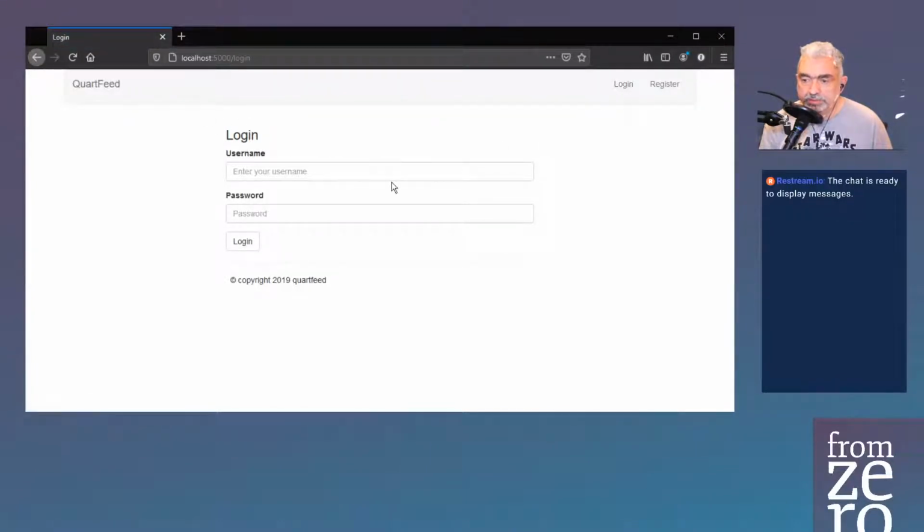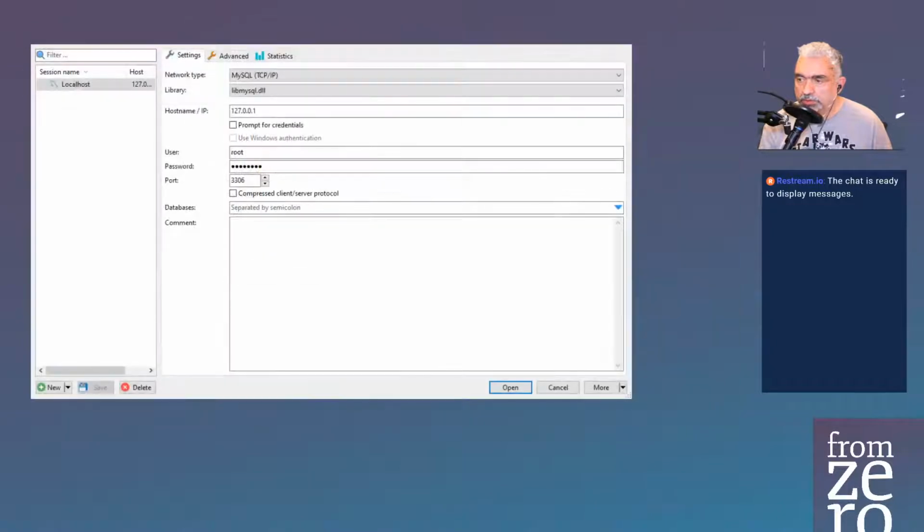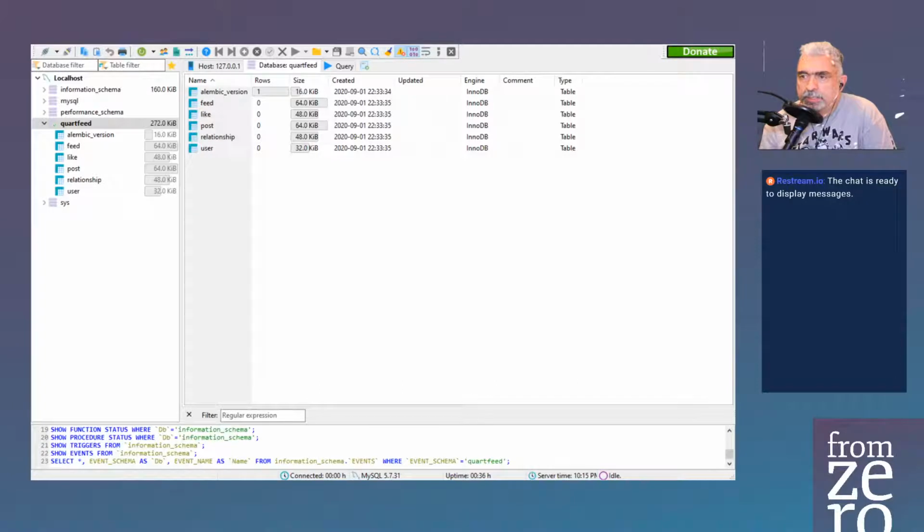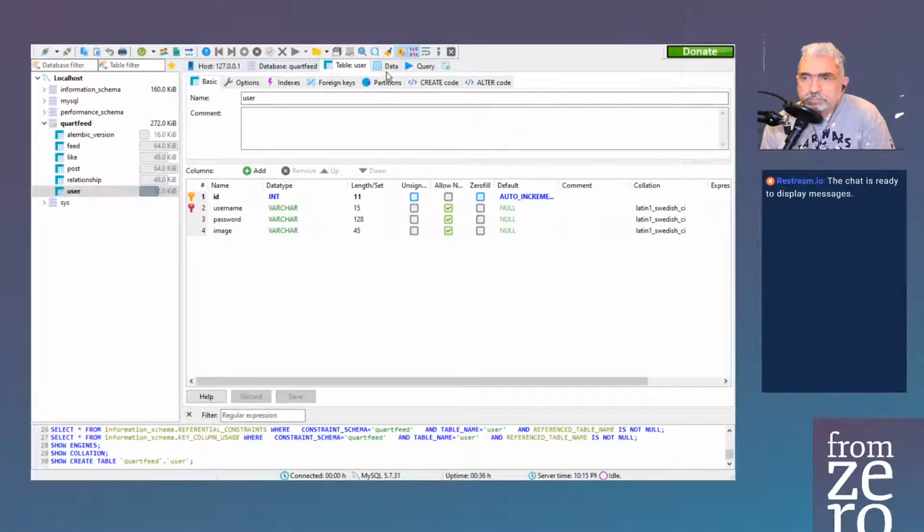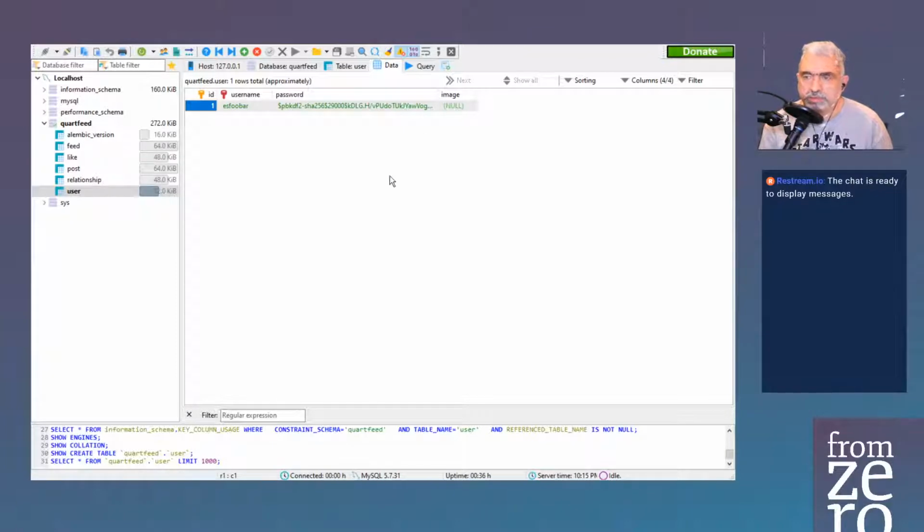Oh, I don't think I have any users in here yet. The SQL window is not switching automatically for some reason. Let's see, open. As you might have noticed, I'm using a new SQL program. It's called HeidiSQL, and you guys can see it right now. There you go. So let's see if we have users. Oh, we have one user. Okay, so that's myself. Well, all the users are myself, but in any case, let's see if we can log in.